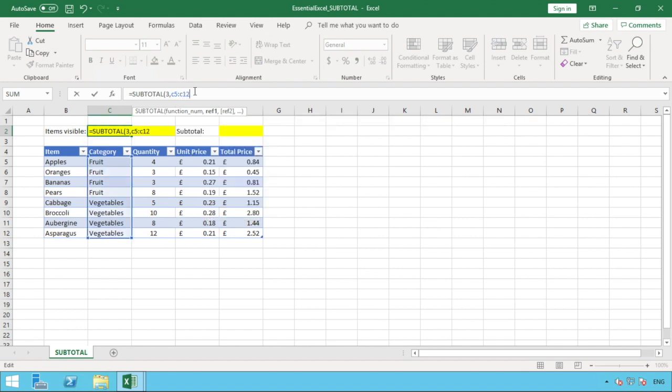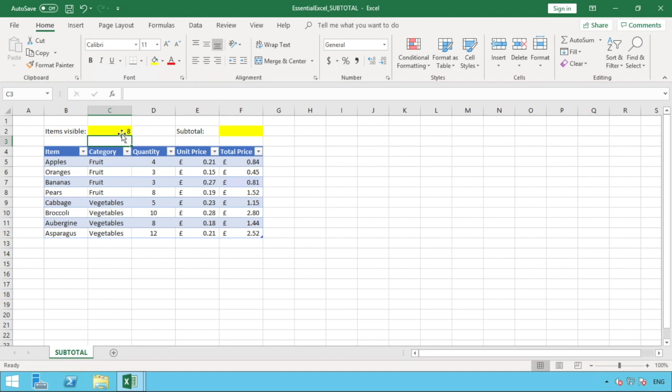You don't have to add that manually. You could have clicked and dragged, but for the purposes of this I've just typed it in there. And then, because it's just one single reference, we can now close our brackets. So what the subtotal is going to do is say, right, we want to get a count using the number 3 option of this range here, of C5 to C12. So we can hit enter, and we can see we've got the value of number 8.